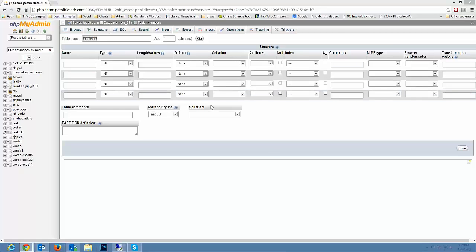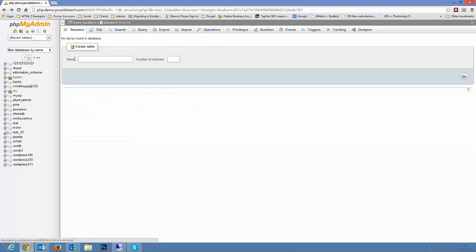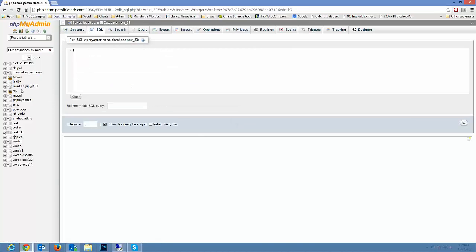Now this was an easy way of creating the table, and I'm going to actually show you the script way of creating the table. So I'm going to click on SQL. What I'm going to do is make sure that there's no table created. So currently I've got no table created. So this is what I'm going to do.